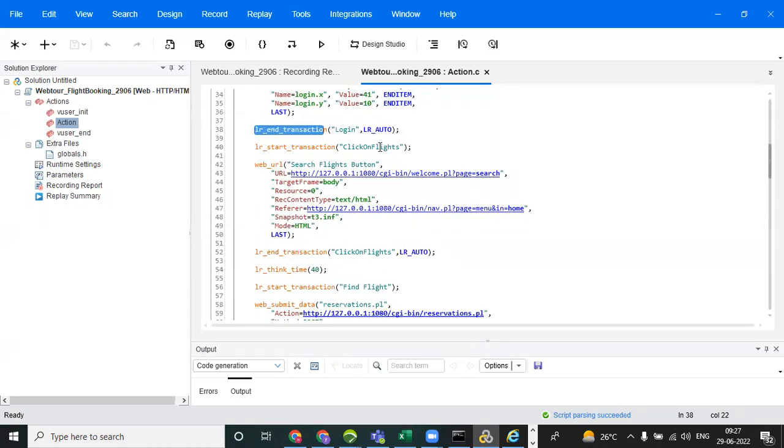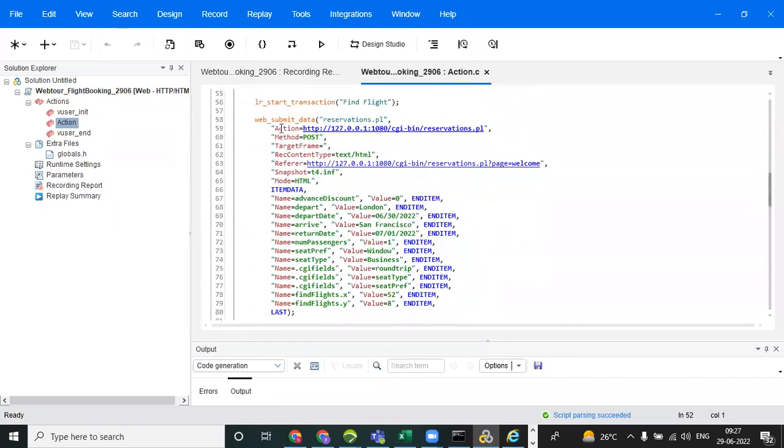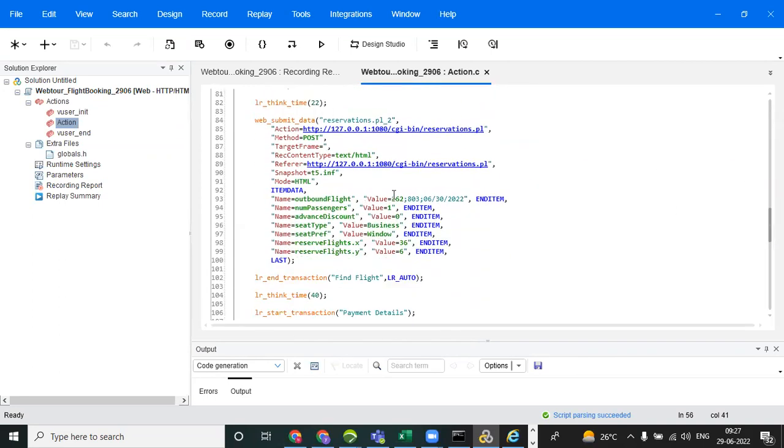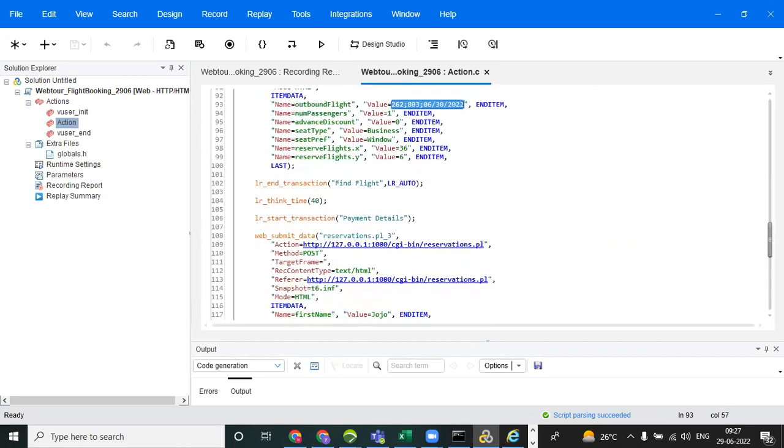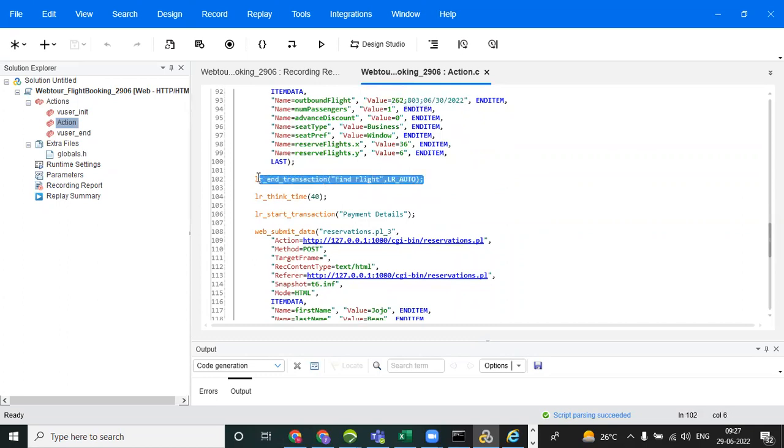Click on flights. See, it started here, and click on flights ended here. And after that, what have we done? Click on find flight. You can observe London and San Francisco is selected. I selected the find flight button, and after that I selected the flight. Find flight is completed here. And after that, what are we doing?